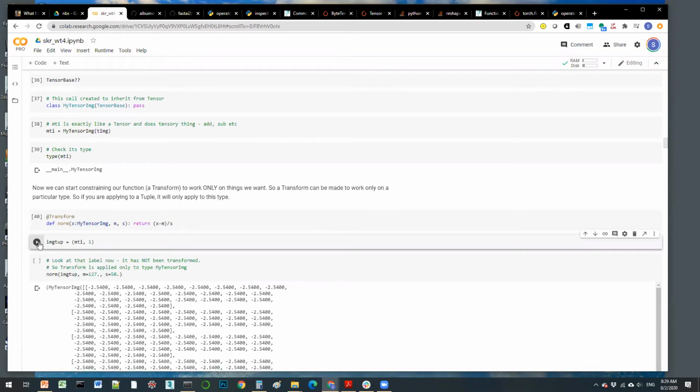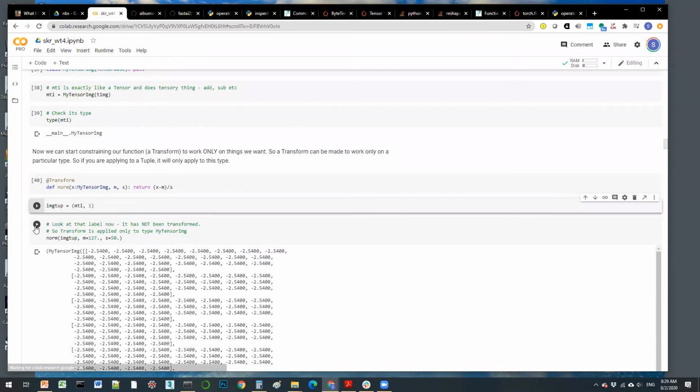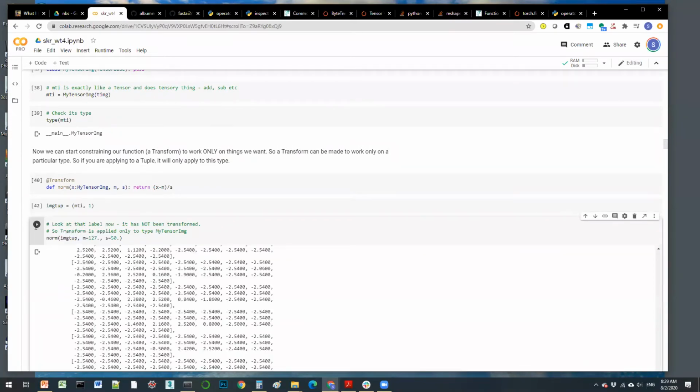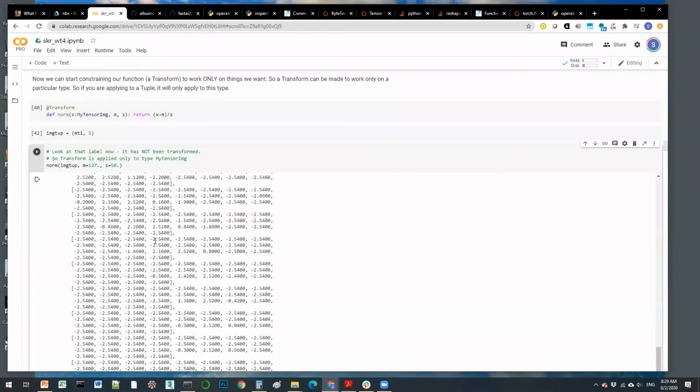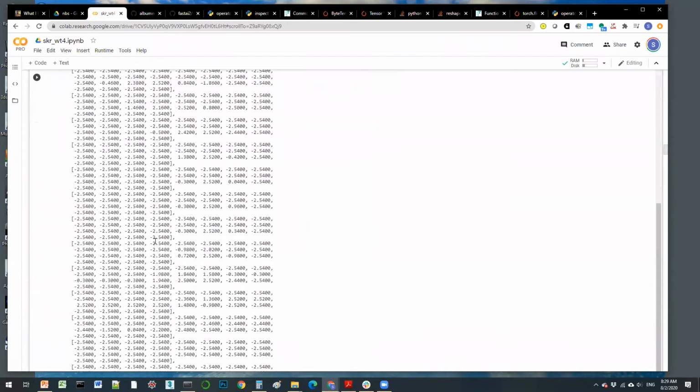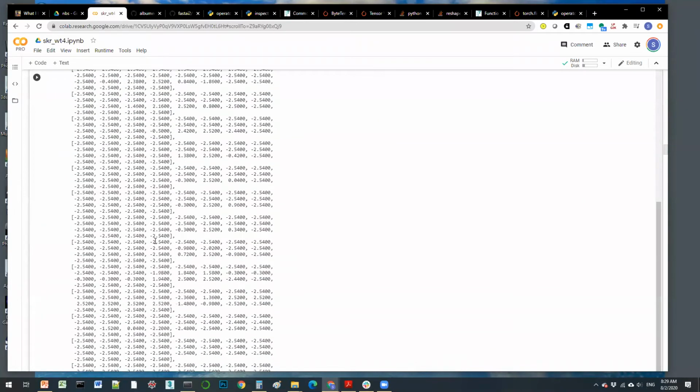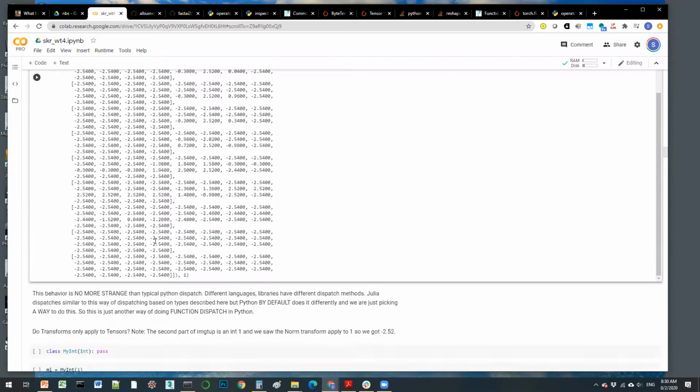So define the tuple, run it. And what do we expect to see at the bottom? We'll expect to see, instead of minus 2.52, which is what we saw when we ran the tuple in the previous definition of transformation, where we did not constrain the transform to only apply to my tensor image, we saw that this number 1 was minus 2.52.